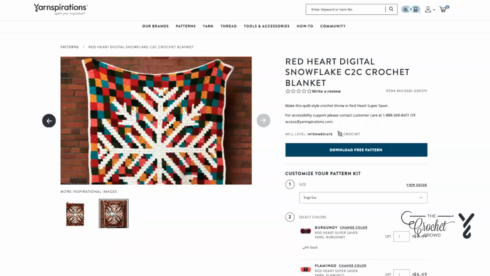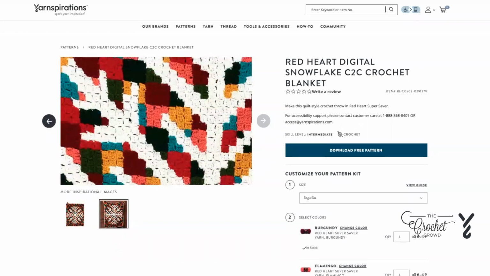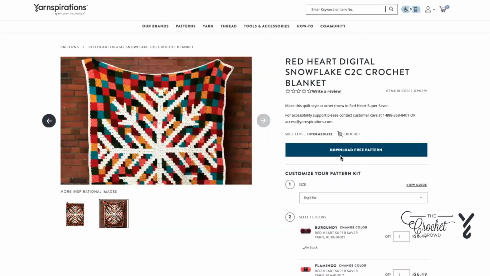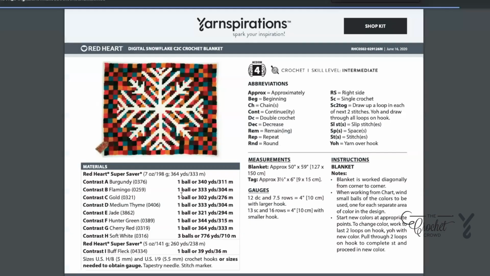When it's done, it looks absolutely, truly spectacular. So it is kind of a piece of art from my point of view. Take a look at the pattern itself. You have lots of different colors to be able to work with. It's suggesting Red Heart Super Saver yarn and all of those colors. So if you want to change up anything, you can do so and just substitute it.